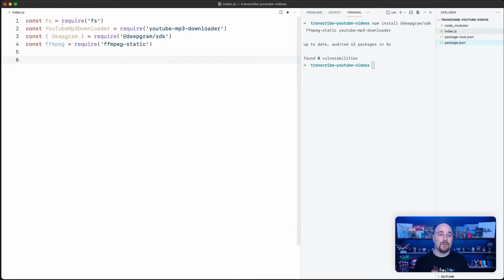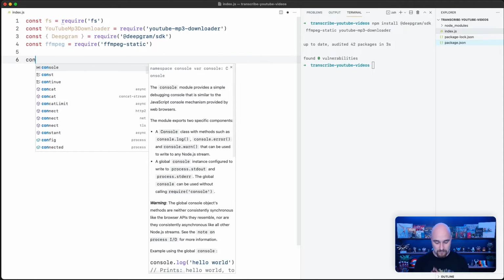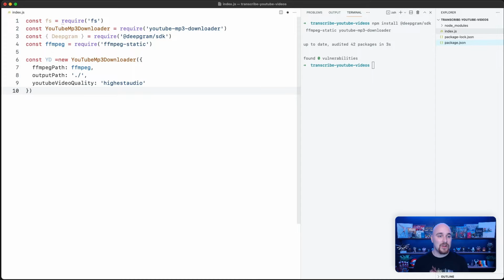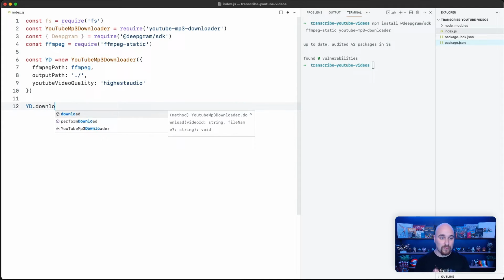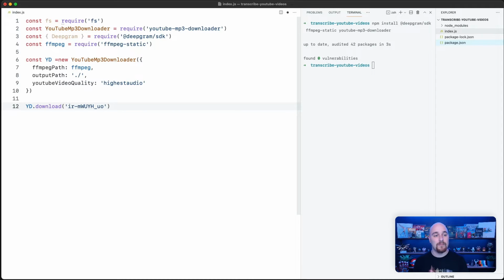The first thing we're going to do is download a YouTube video. So we've required YouTube MP3 Downloader, now we're going to go ahead and initialize it. We initialize it with a few settings, a link directly to our executable, specifying that we want the MP3 file to be put alongside the index.js file, and finally specifying that we want to prioritize the highest audio quality possible. Then to download it, we can just go ahead and provide a YouTube video ID. This is of a movie trailer. So this is all we need to download a YouTube video.